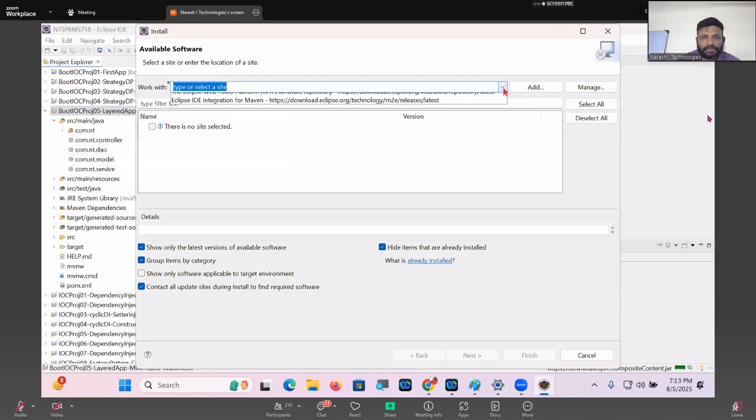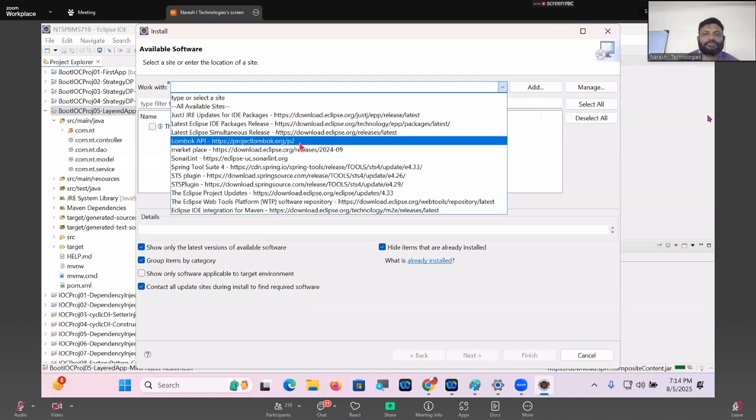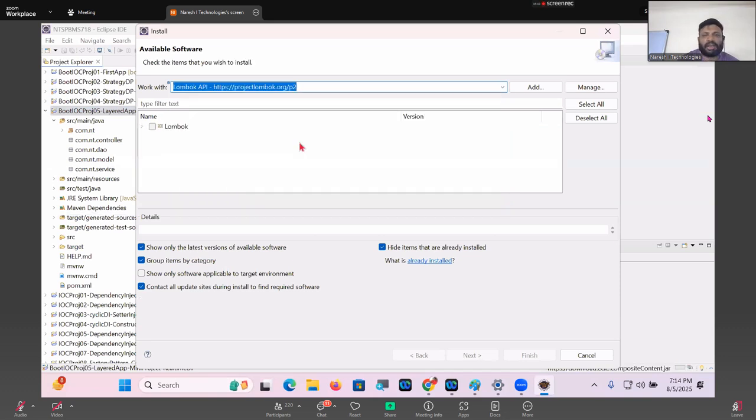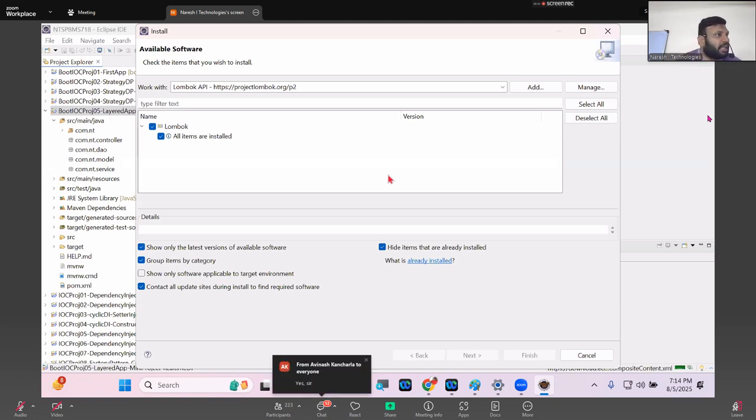Here, something called p2. HTTP, Lombok, org, p2 is there, right? Yeah, select these. All items will come. It is downloading. In my system it is already installed, I don't want to waste my time. Next, finish. How exactly we install the STS plugin, in the same fashion we have to install this plugin. But once plugin installation is done, we have to restart the IDE once. Then only the plugin will be activated.